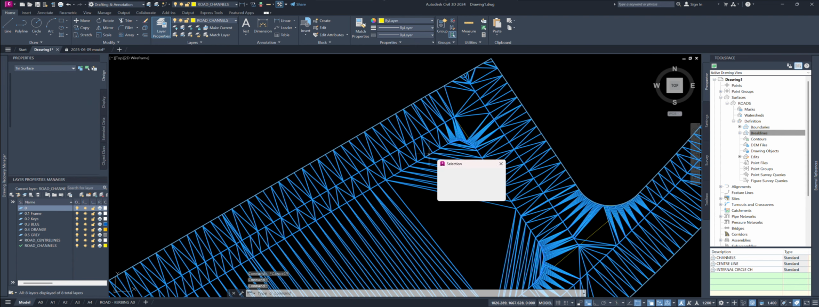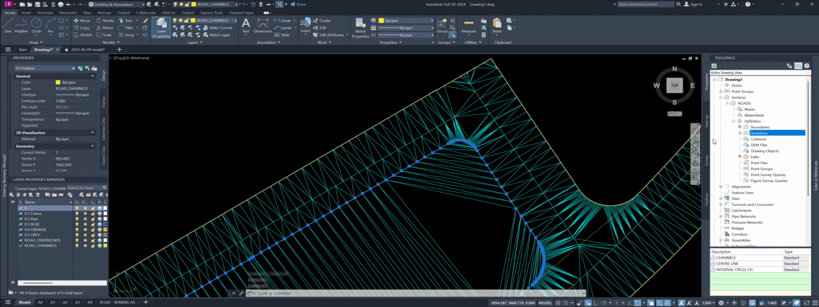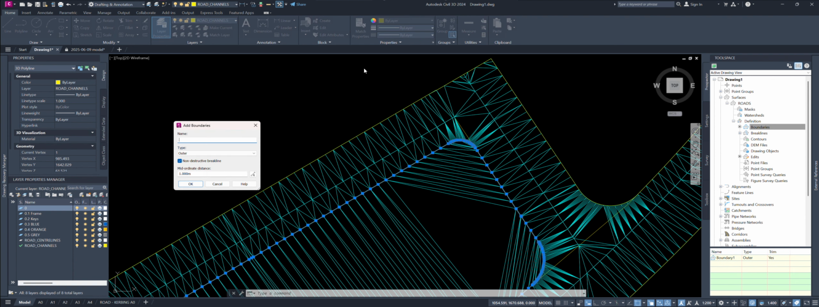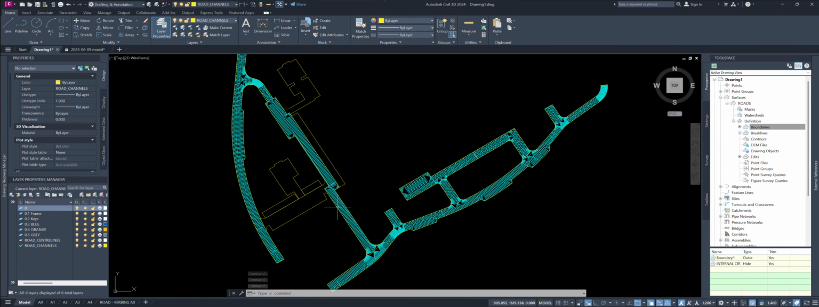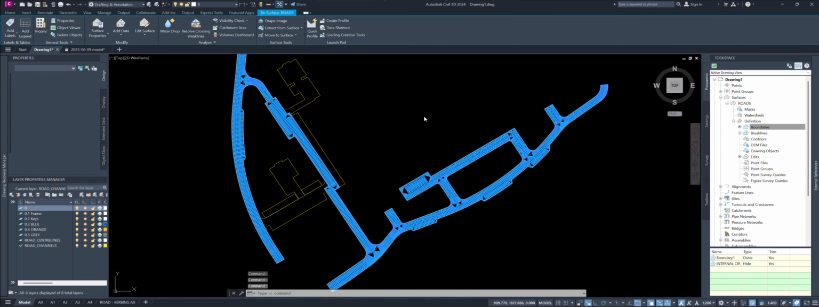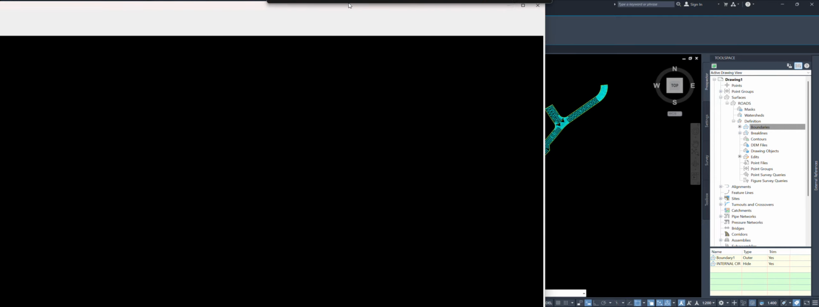Okay, and if I select my line again, the 3D polyline, I can add this as a boundary, but this time I will say hide. So what is going to happen is it's going to hide everything which is inside my polyline. So let's call this one internal circle boundary. Okay, we press OK, and now it's going to trim everything which is inside our polyline. And there you go, with just a couple of clicks we already have our surface model.